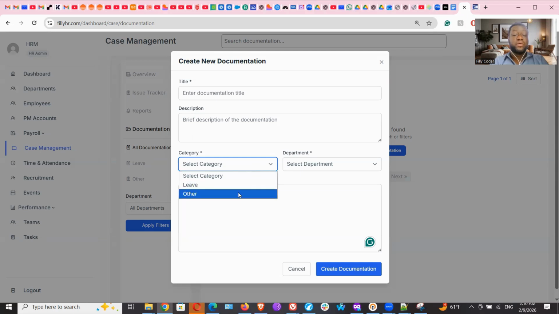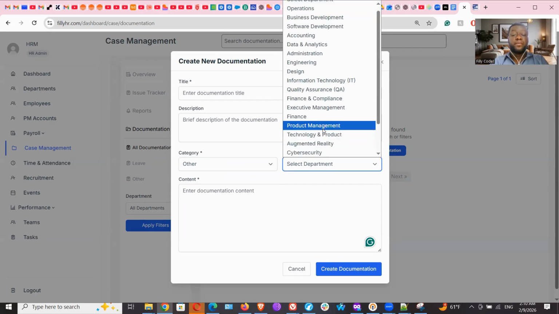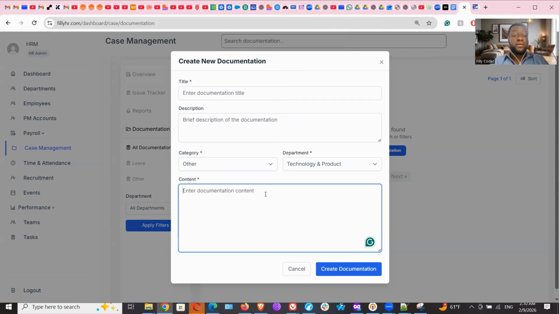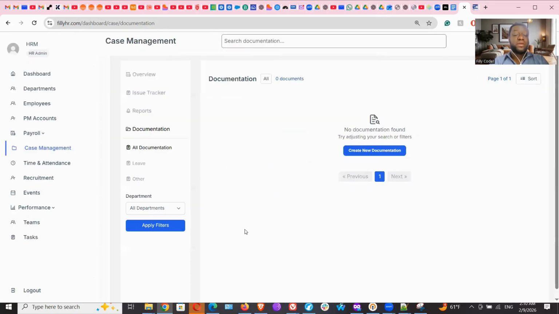Okay, so yeah, you just enter the title, description, and whatever the documentation is about, and the department, and then add the content, and whoever is in that department will see this documentation as something that they need to review. And so, yeah, if there are any leave requests, so this is the documentation. So the documentation has all documentation, leave, other.